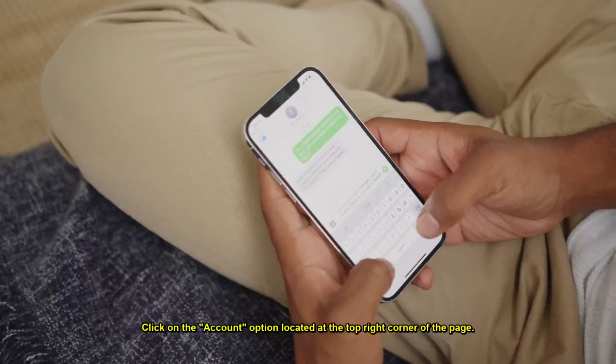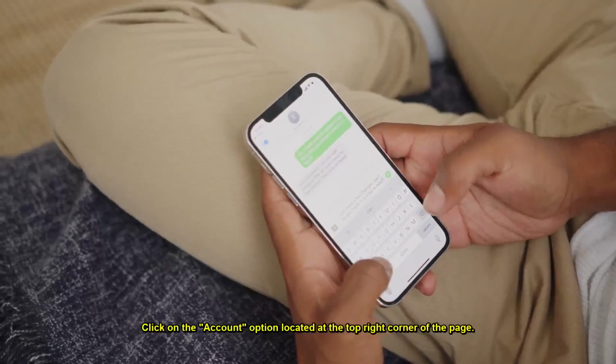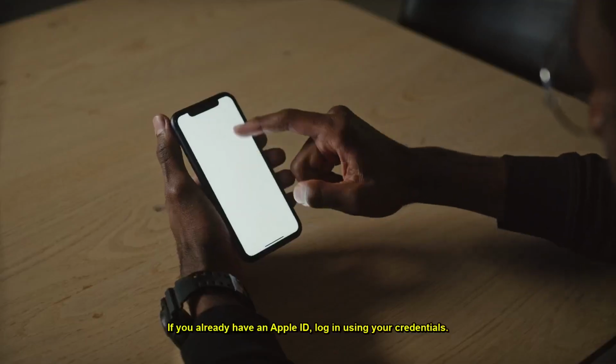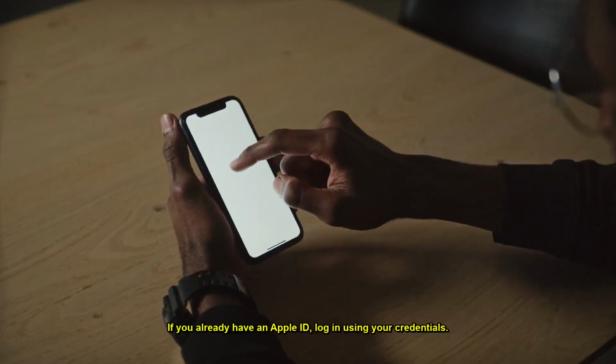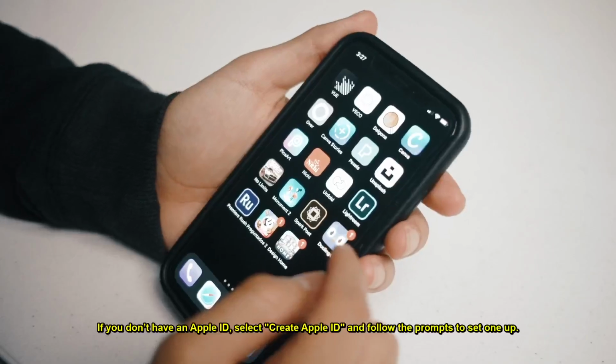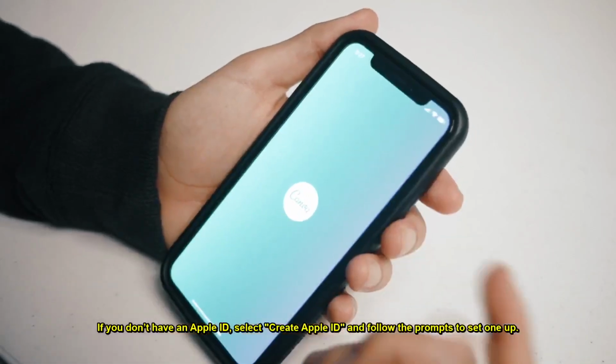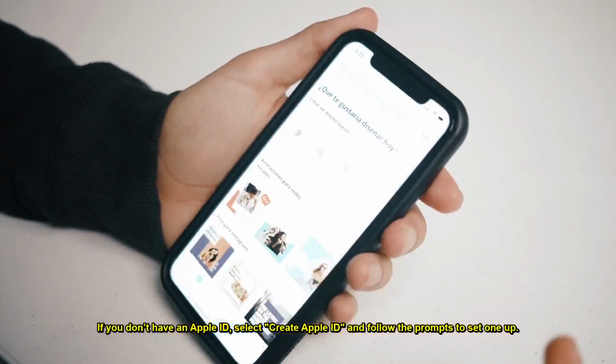Click on the account option located at the top right corner of the page. If you already have an Apple ID, log in using your credentials. If you don't have an Apple ID, select Create Apple ID and follow the prompts to set one up.